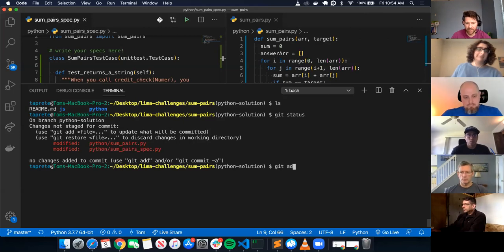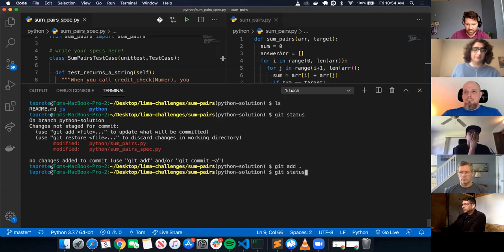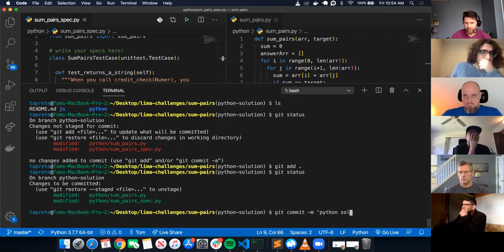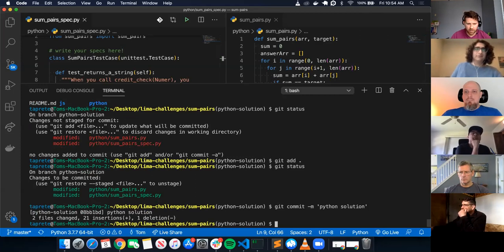I can git add everything. I'm going to git status. So now everything's in the staging area. It's not saved yet. It's just waiting to be saved. So these are the two things I've modified. Now I can do git commit -m "Python solution." Now I can git status.